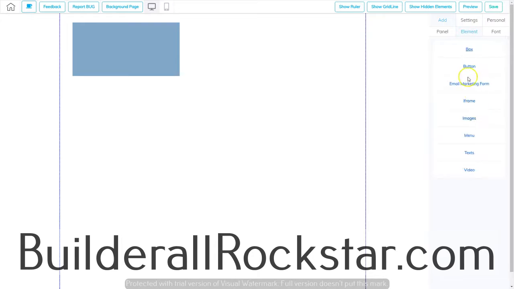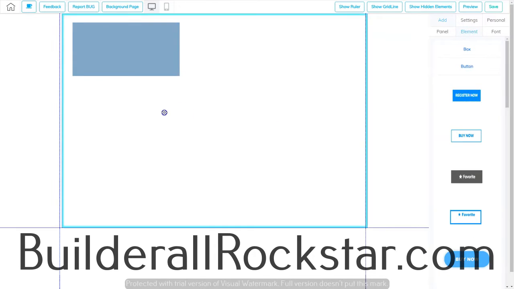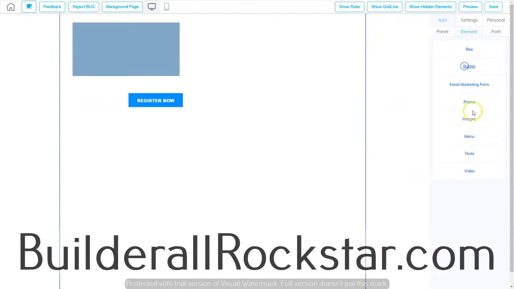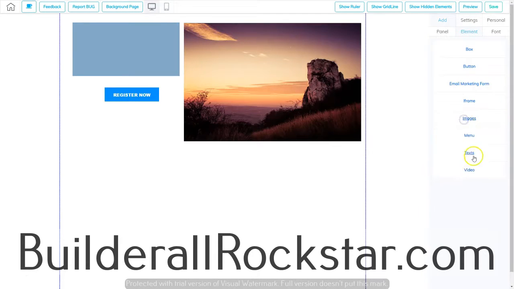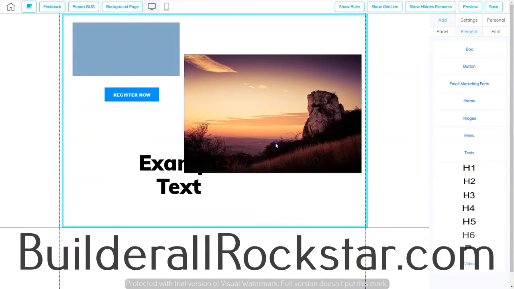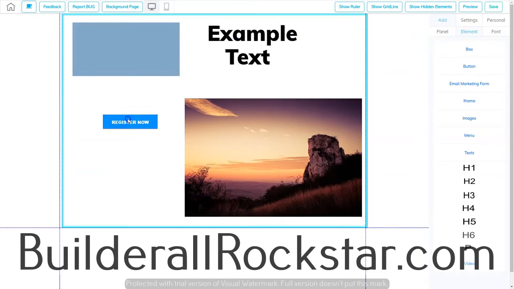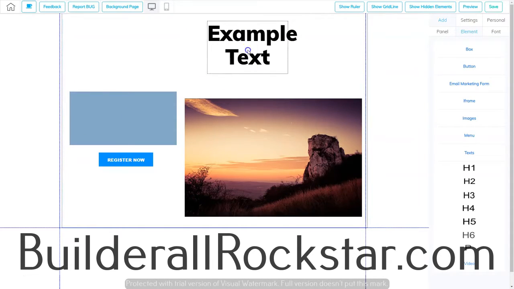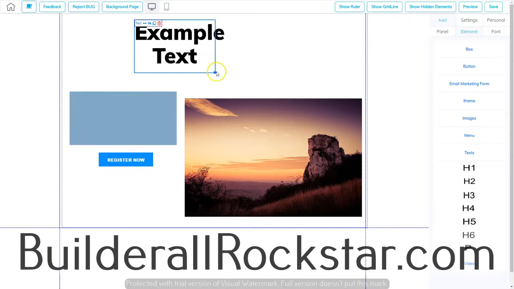And I'm also going to add a button. So there's a button. And we'll add an image. And let's go ahead and add some text. So we'll add H1 text. Fantastic. So now let's kind of move that around a little bit and juggle it a little bit so we can really see what we can do with editing that mobile version.